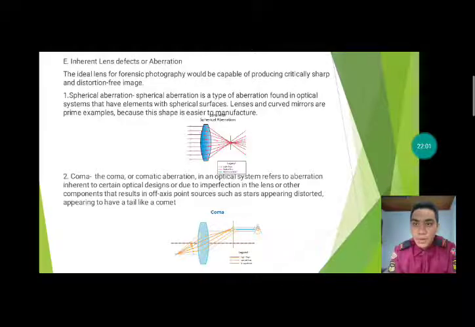It's like a spherical shape surface. Lenses and curved mirrors are prime examples because this shape is easier to manufacture.